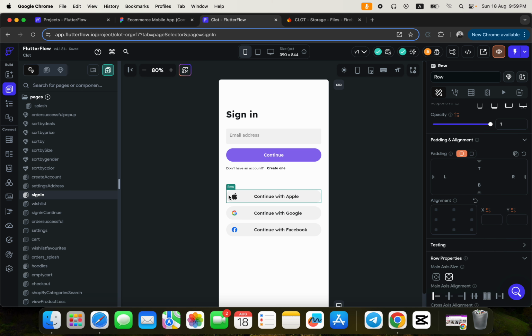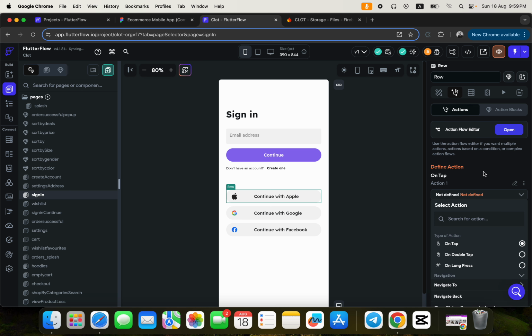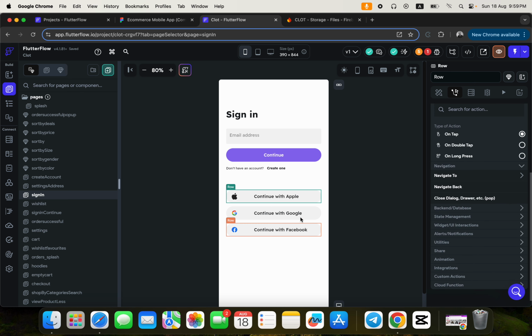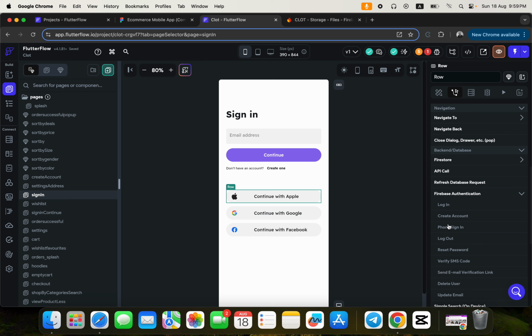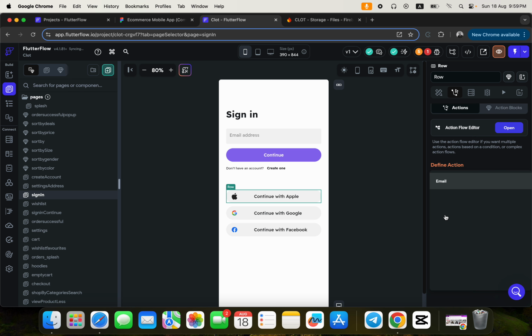In fact, we can do it just now at once. So I'll click on these, click on add action, and we will go to, this is for you to sign in with Apple. So I'll go to backend database. I will say Firebase authentication, login. All right. Then the platform is going to be Apple.